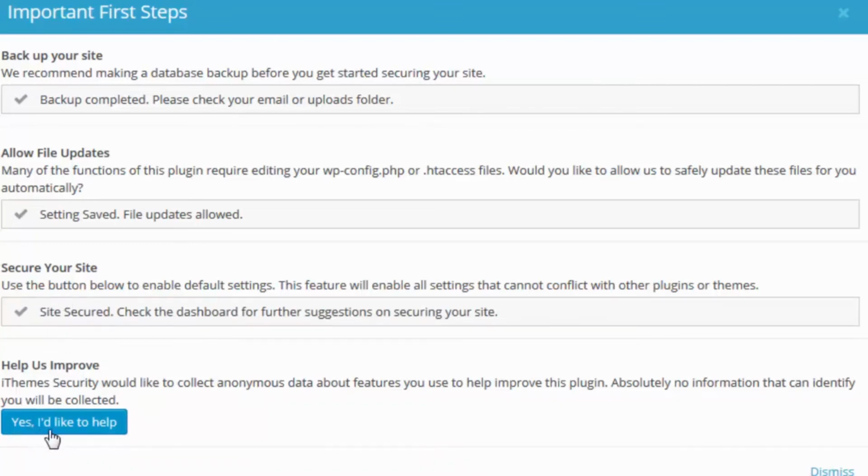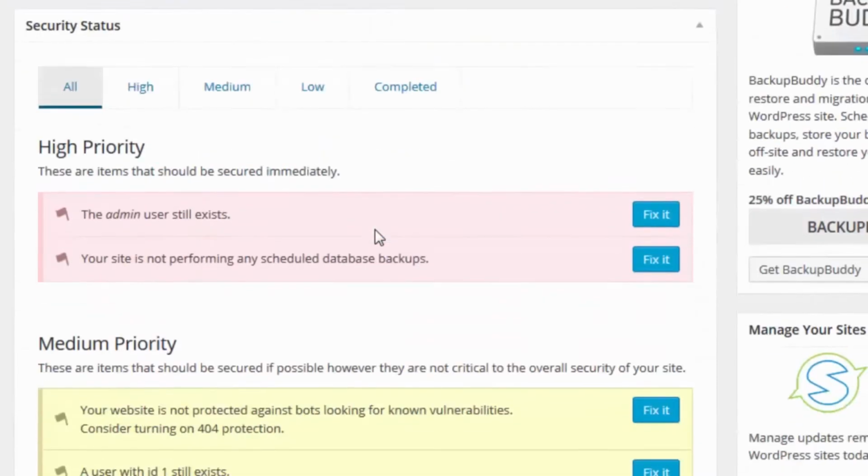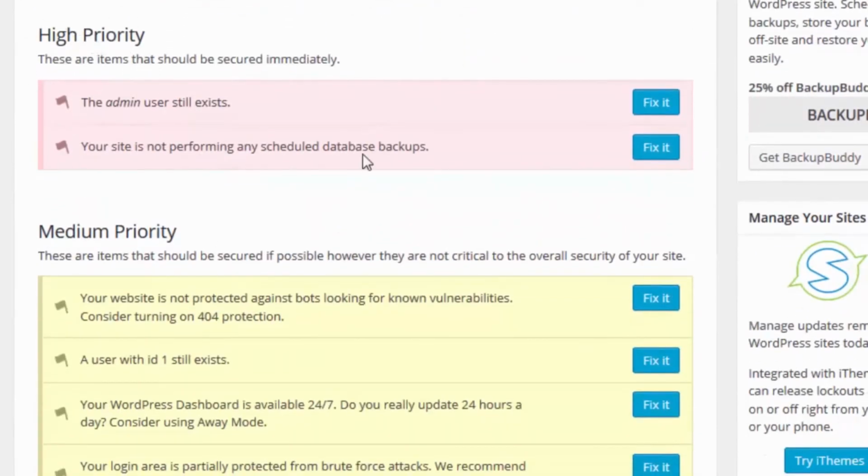And if you want to allow iThemes Security plugin to collect anonymous data to help them make their plugin better, then go and click on this button as well. I'm going to go ahead and dismiss this out, because basically we're done. We've done the few items that need to be done, and I'm going to leave the bunch of items that can be done to you. But I do want to scroll down a bit and show you that a majority of those high priority items are already taken care of.